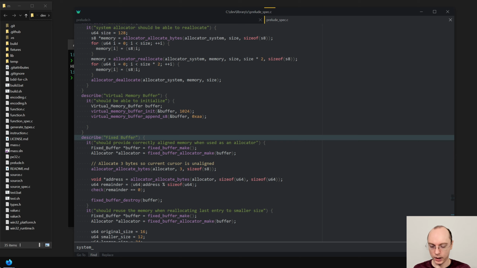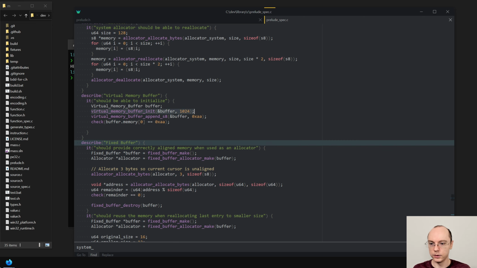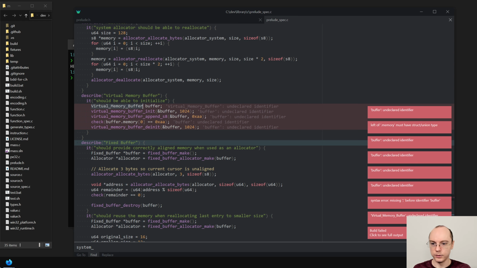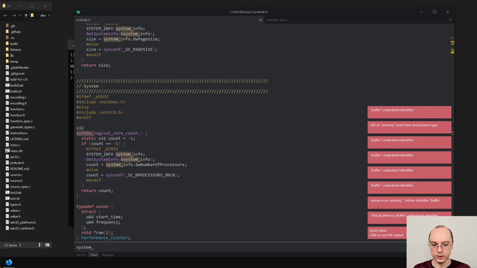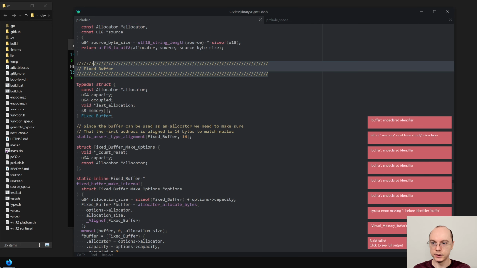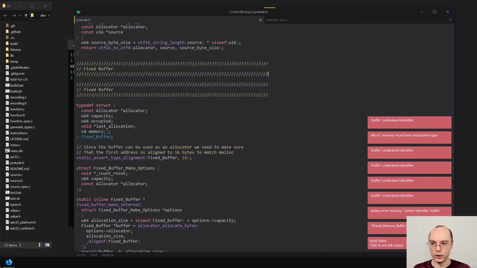So we will do then check that buffer memory 0 is 0xAA. And then we will deinitialize this. Okay, obviously we don't have the implementation. So let's go here and start working on it, starting from a fixed buffer.